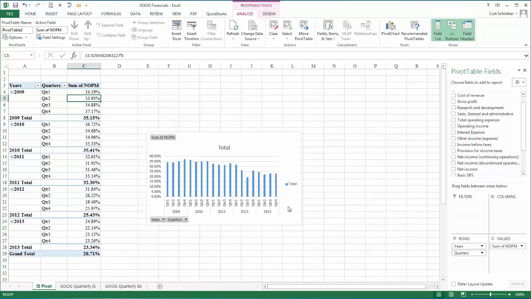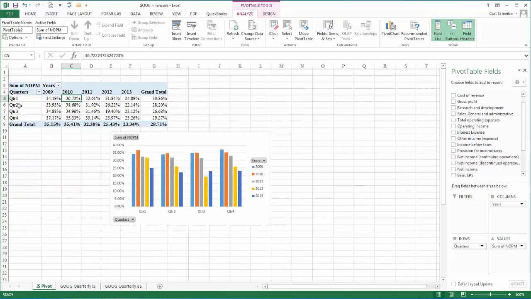Okay, another way to look at this would be if we go down to the rows area and grab the years and pull that over to the columns, notice that it's changed our table to year. Years are now in the columns, and the quarters are showing horizontally.